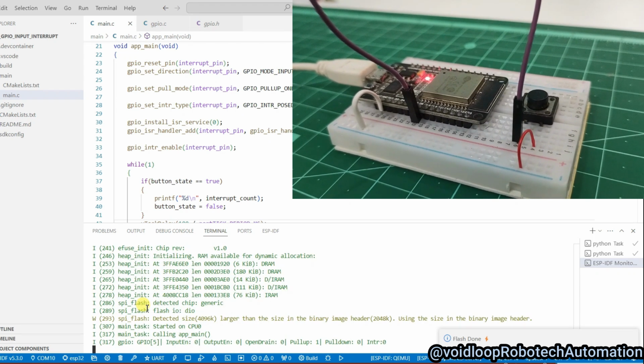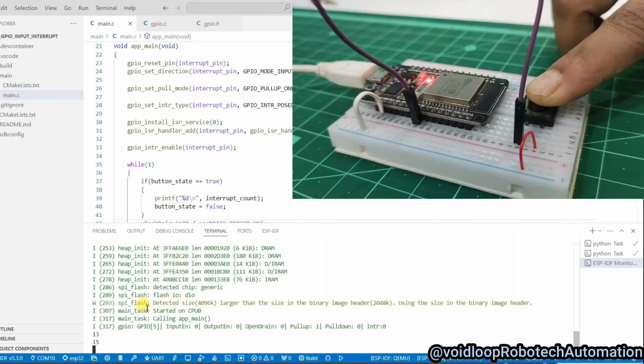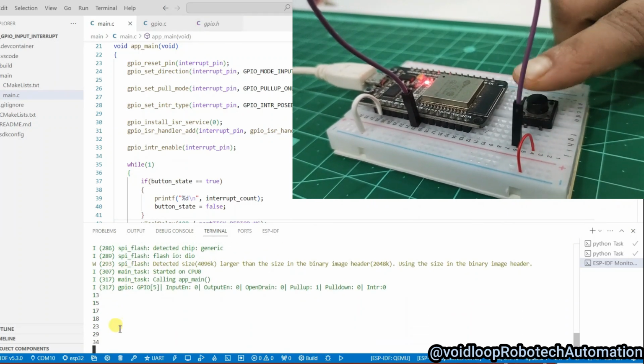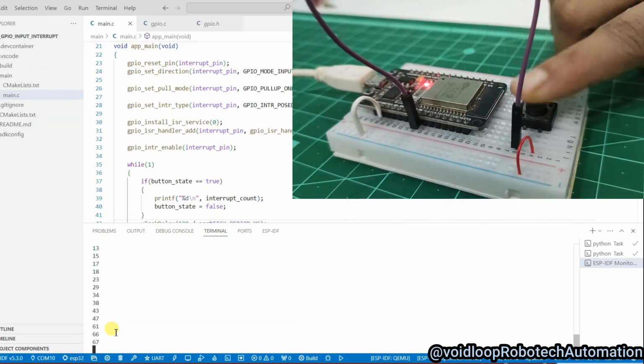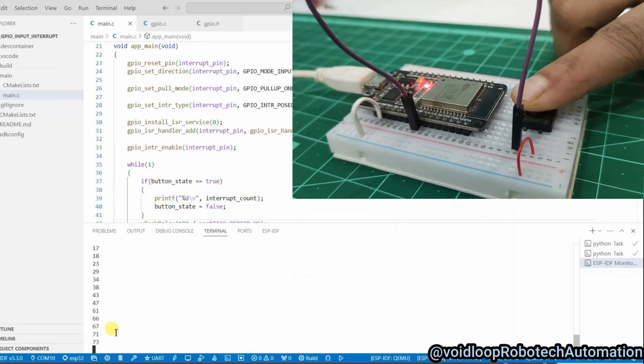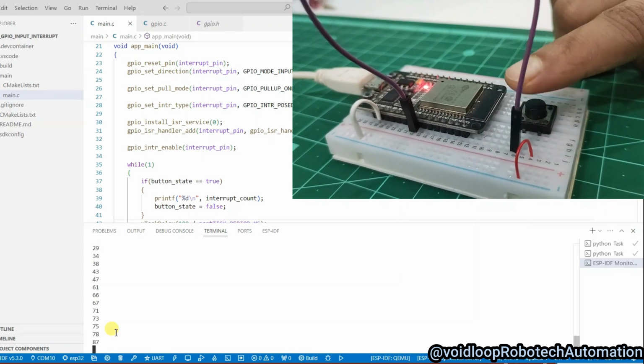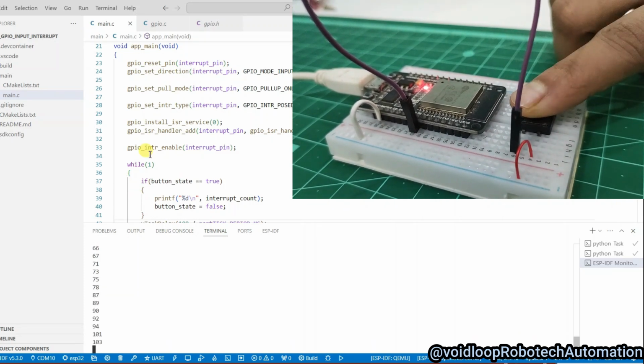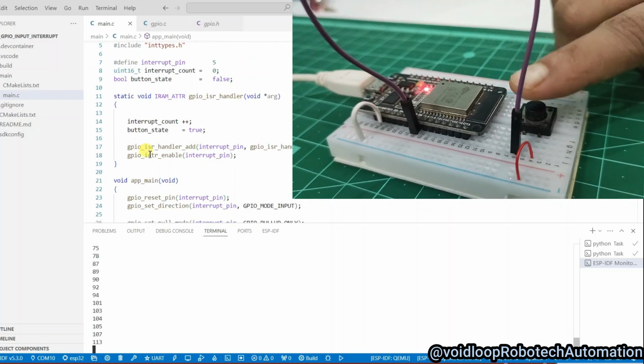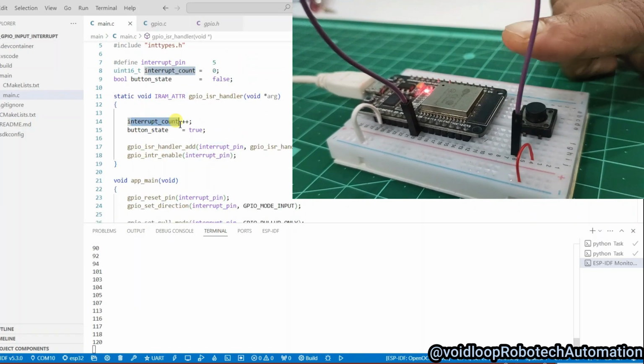Now I will press this button. You can see this number is increasing. When the button is pressed, then an interrupt is generated, and then this interrupt count is increasing.